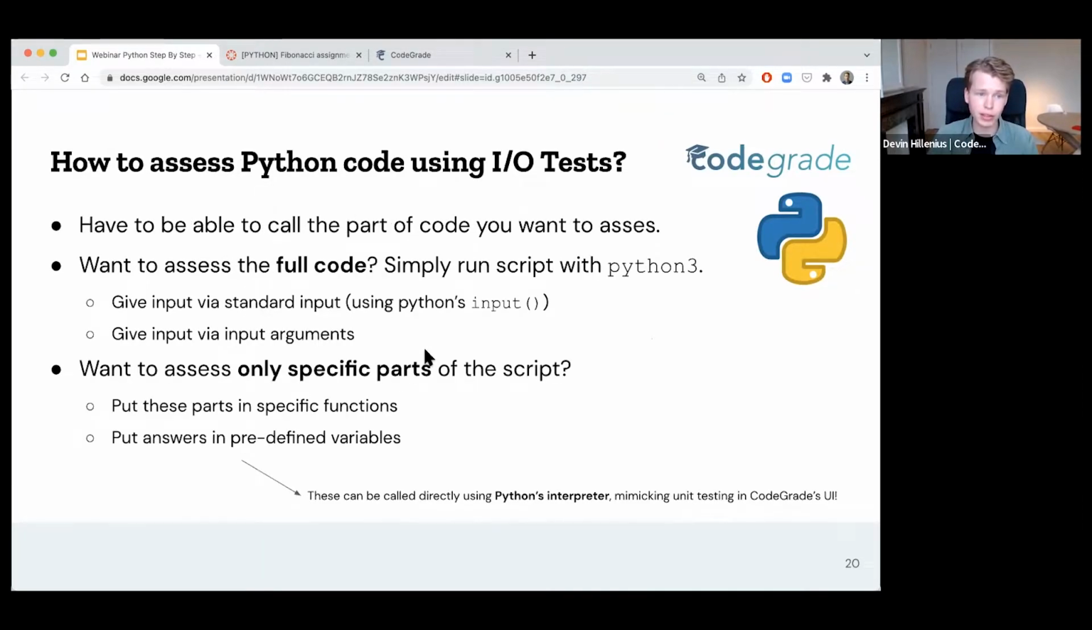So now, how do we assess Python code using these IO tests? We have to be able to call the part of the code that you want to assess. This is very important when designing your Python scripts or the assignment that you will give to the student, who will create their Python script based on that. If you want to assess the full code, you can run the script with Python 3, give the input, and check the output.